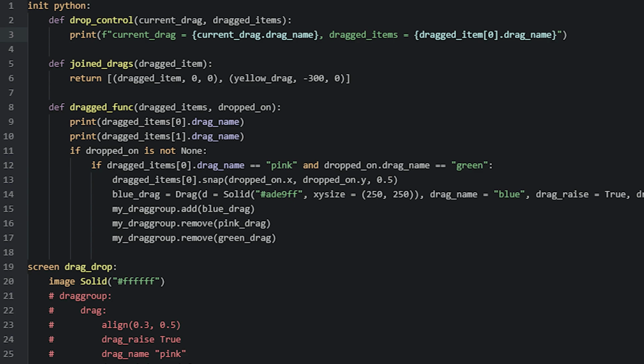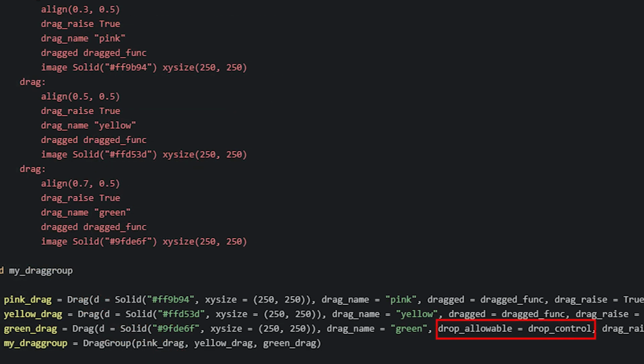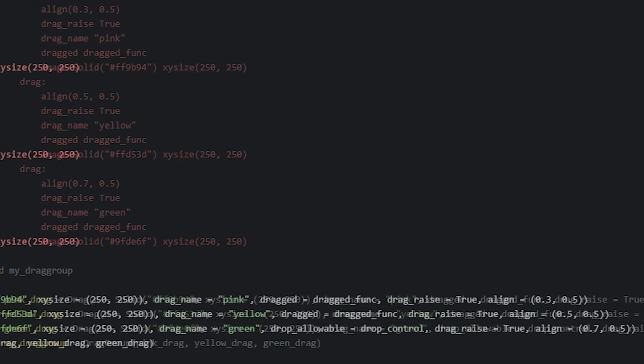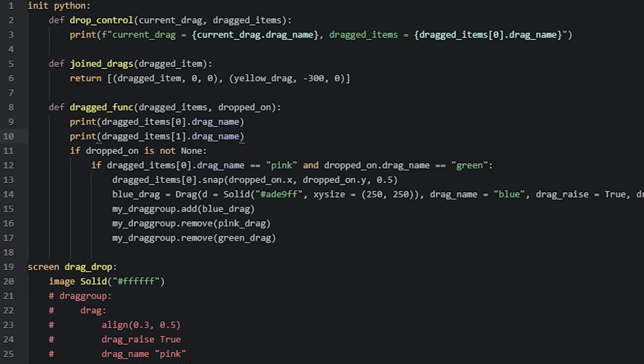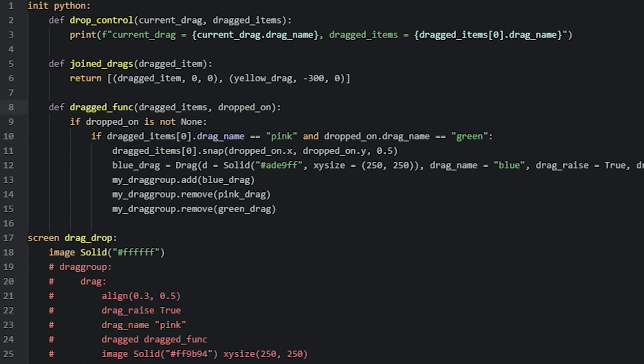Now we just want to make sure we add this function to the drop allowable property for the green drag only. For this example, we leave out any other properties that calls functions to make sure they don't interfere, but I will include the drag name and drag race properties. We'll also make sure we remove the print commands in the dragged func function to make sure they don't interfere.